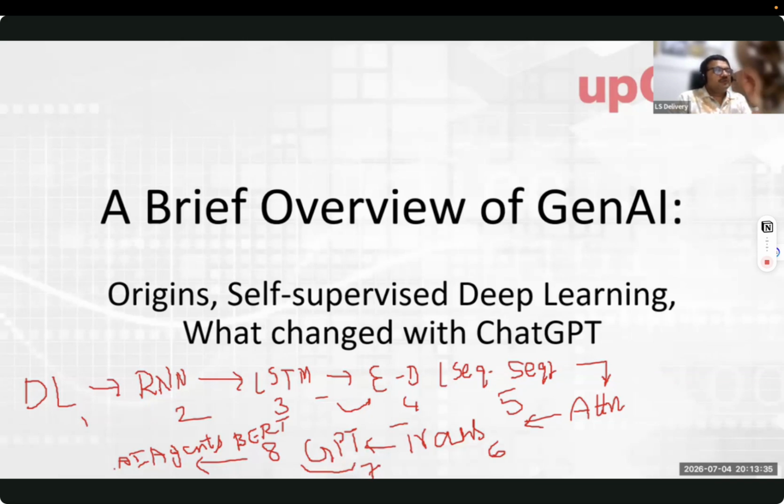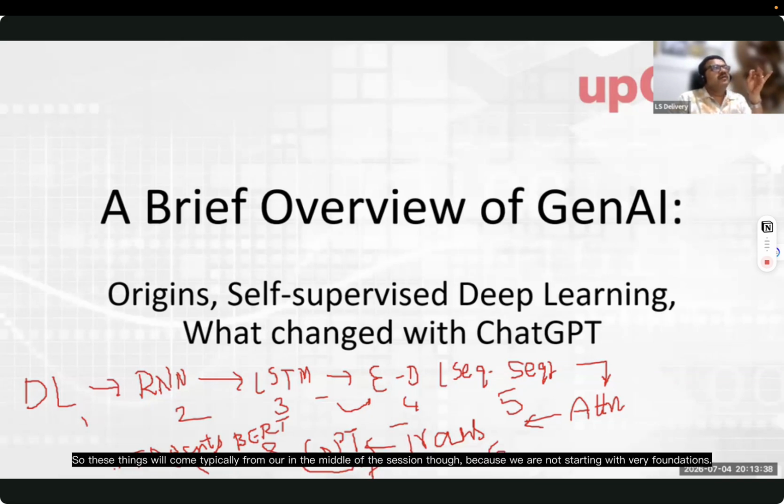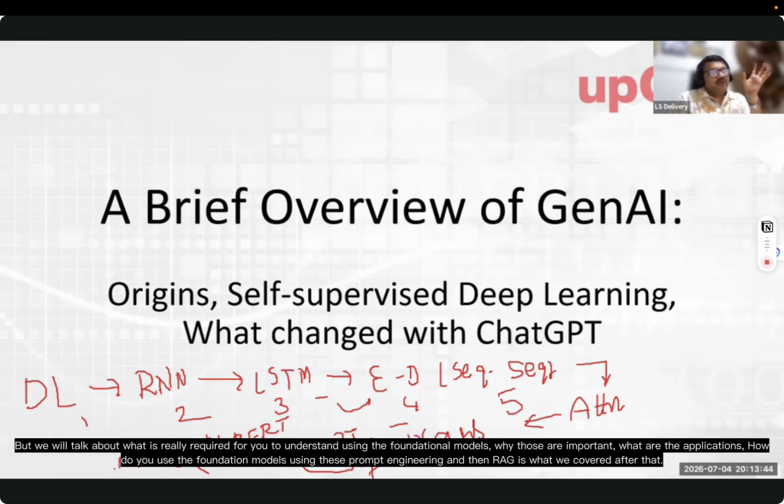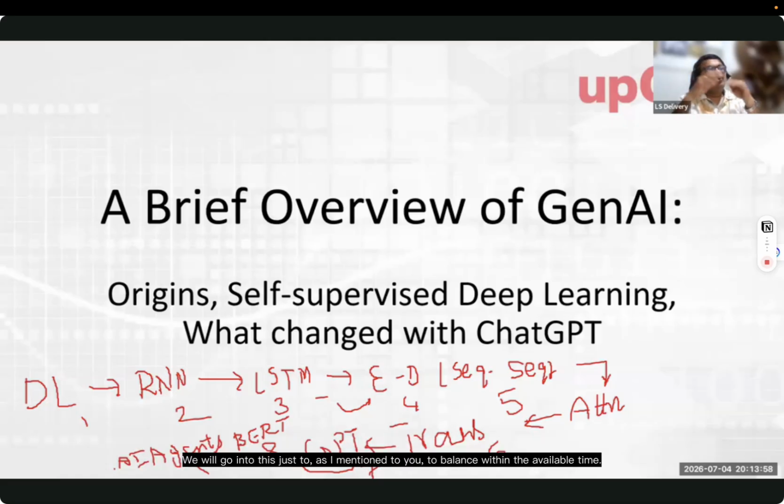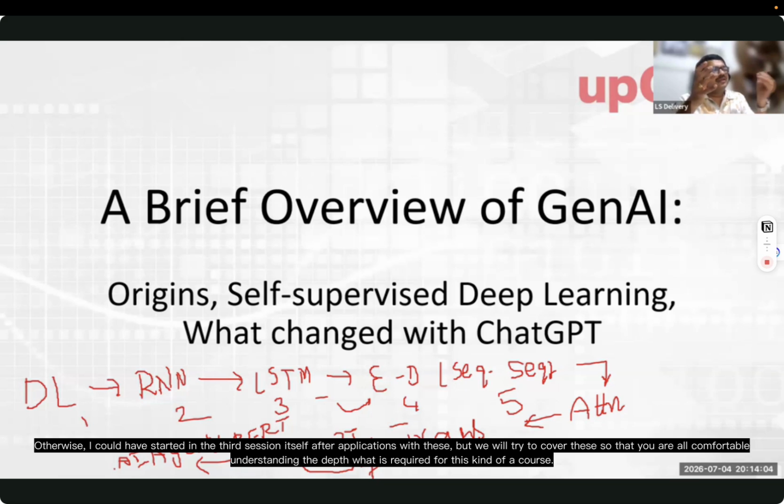These things will typically come in the middle of the session, because we are not starting with the very foundations. But we will talk about what is really required for you to understand using the foundation models, why those are important, what the applications are, how you use the foundation models using prompt engineering, and then RAG is what we covered. After that, we will go into these, as I mentioned, to balance within the available time. Otherwise, I could have started in the 3rd session itself after applications. But we will try to cover these so that you are all comfortable understanding the depth required for this kind of course.